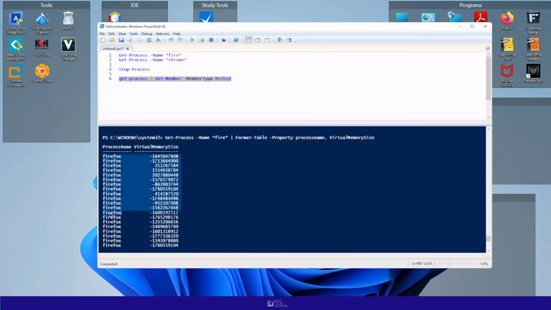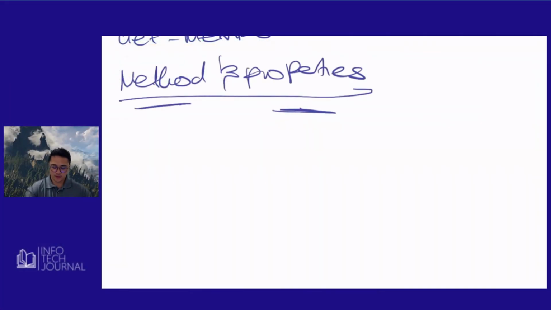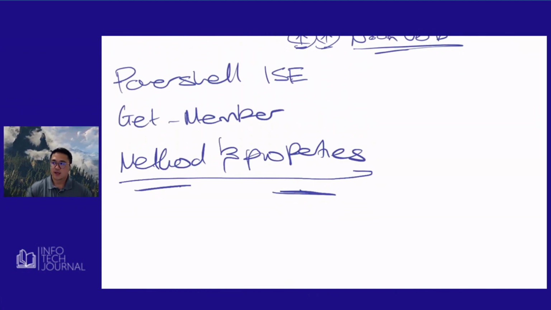So these are virtual memory sizes, these are Firefox. If perchance I did not know that the cmdlet has objects made from methods and properties, I would not have known how to format the table to the properties that I'm interested in. So that's just an example of how what we learned in this video can help us further refine and develop our scripts. So hopefully we've covered PowerShell ISE, Get-Member, properties, and methods of an object within that cmdlet. And from there, we'll develop it further to effectively build our script.